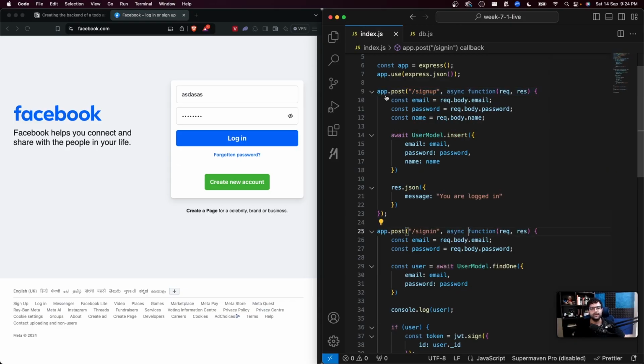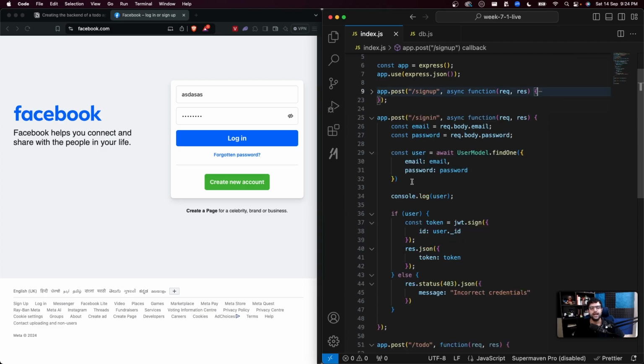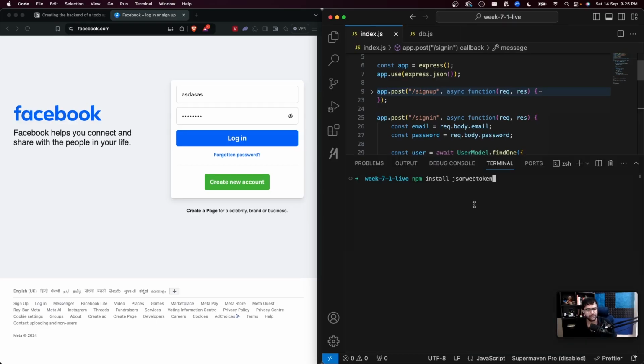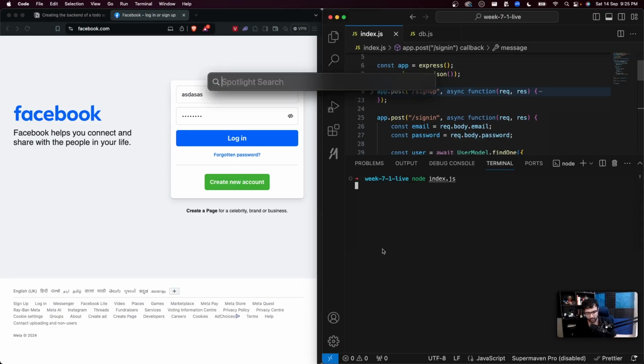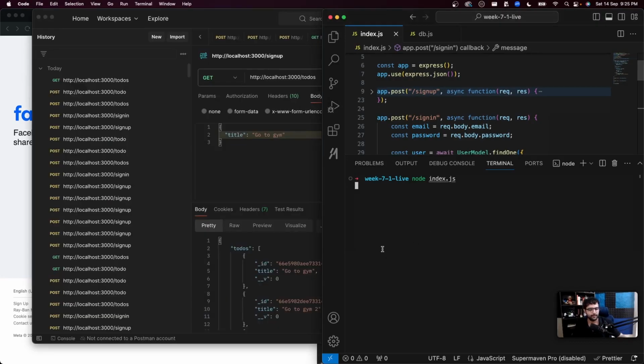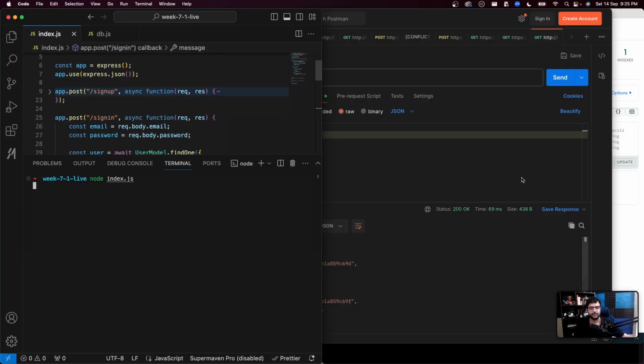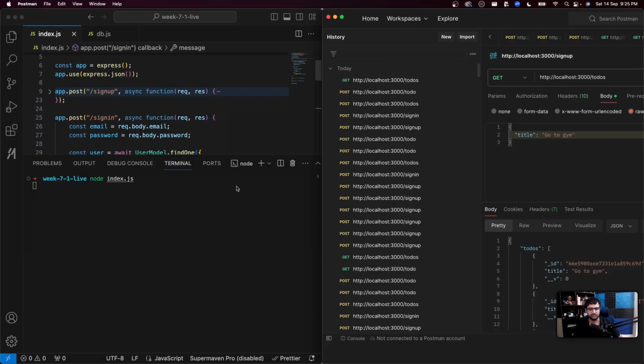To recap, I have implemented a sign up endpoint, which puts some data in the database. I have implemented a sign in endpoint, which fetches some data from the database. And if the data is correct, returns a token to the user. If the data is incorrect, returns them a message that says incorrect credentials. If I run node index.js and open Postman on the right, let's say.